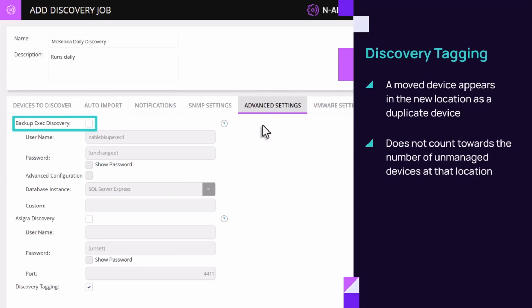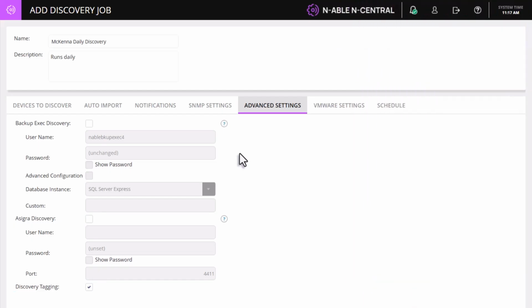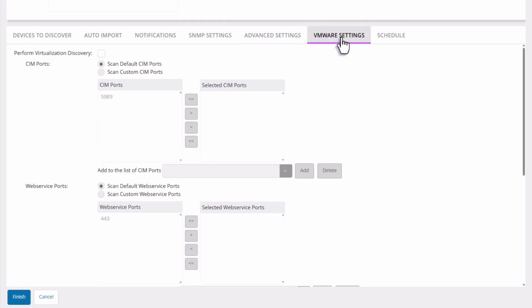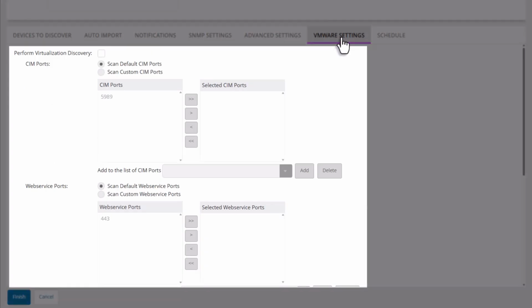It is optional to select Backup Exec Discovery or Assigra Discovery. If selected, enter the credentials. Discovery tagging is selected by default and sets a flag on a device during initial discovery. If a device is moved, it appears in the new location in End Central as a duplicate device, but will not count towards the number of unmanaged devices at that location. To perform virtualization discovery, open the VMware Settings tab. Select the ports, click Add New Account, and enter user credentials.